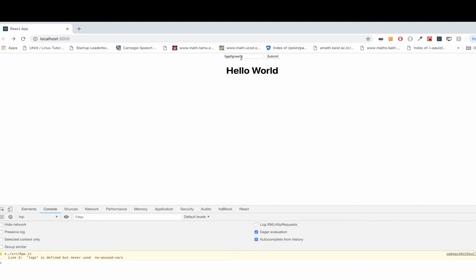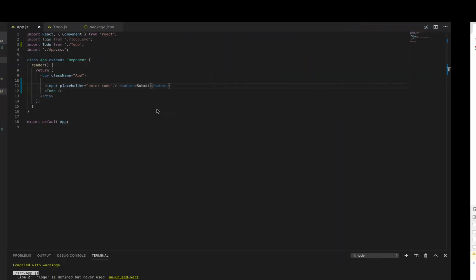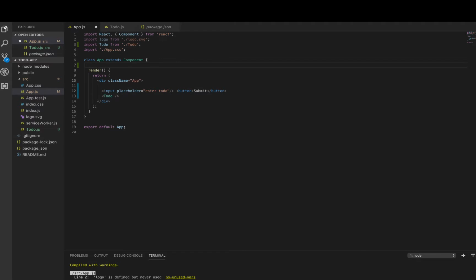So how do we want to go ahead and capture whatever is put in here? Whatever we enter here, we want to keep track of that. How do we ensure that that is being tracked? That's how we manage state, okay?